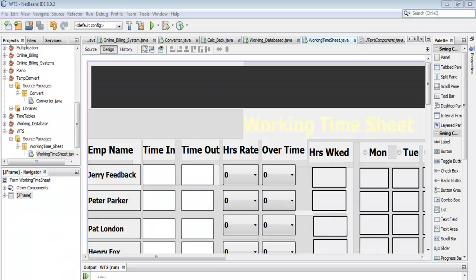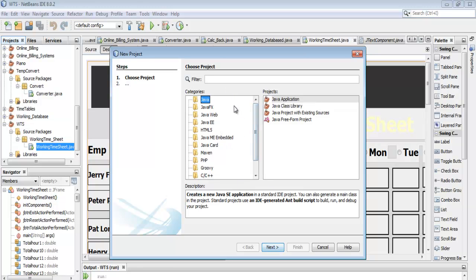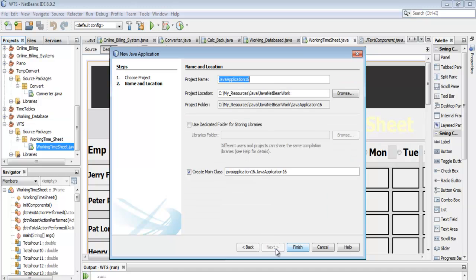So let's go into Java NetBeans and start a new project. Go to File, select New Project, and make sure you select Java Application. Click on Next, and give your project a name. I'm just going to call this weekly underscore time sheets. And just get rid of this, I don't need that. So click on Finish.